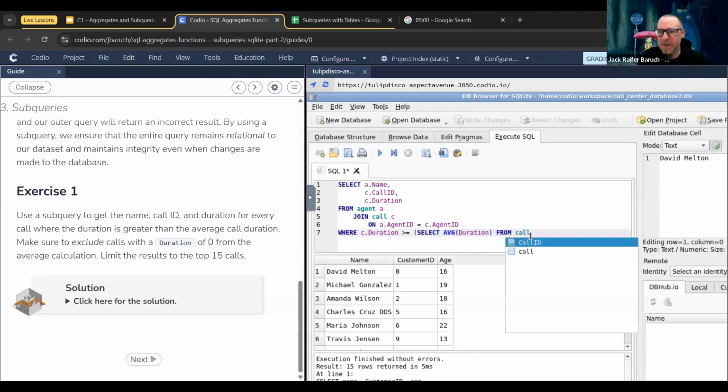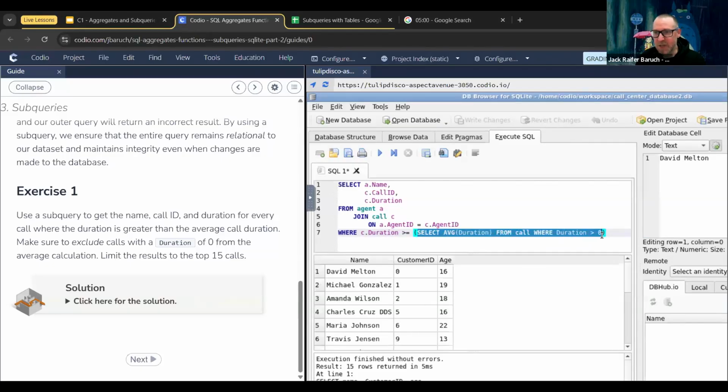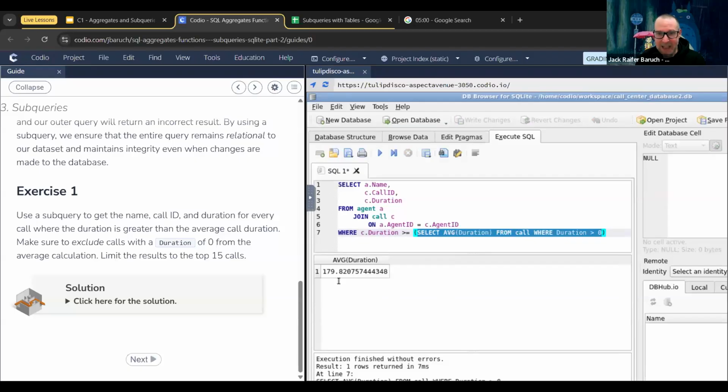From call, and very important, I'm going to have to do a where statement in here because it wants me to exclude all calls that are 0. So where duration is bigger than 0. So that would be my subquery. Just to check, it's always great to actually run that subquery. And there you go. That actually gives me an average, which I'm hoping is the right average, removing all calls that are 0 in this case.